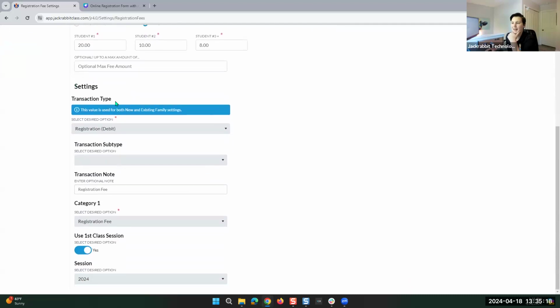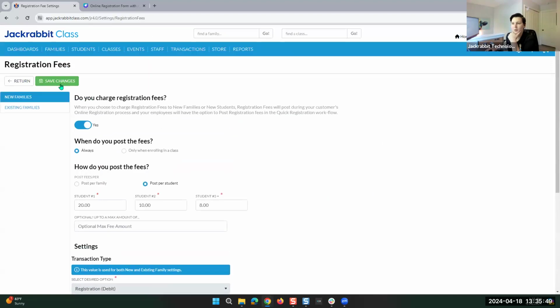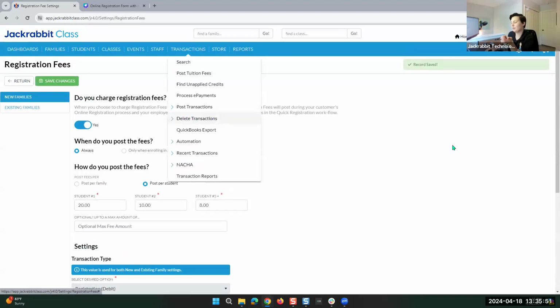For the settings transaction type, how do you want it to display when you're looking at your transaction? I've got this as a registration. Transaction subtype, you can leave this blank. Transaction note I have here as registration fee. Category 1 I've got here as a registration fee. Use first class session: do you want this to be associated with the first class session? Yes or no? And then select the desired option. And this is your session here. So that is everything when it comes to registration fees.